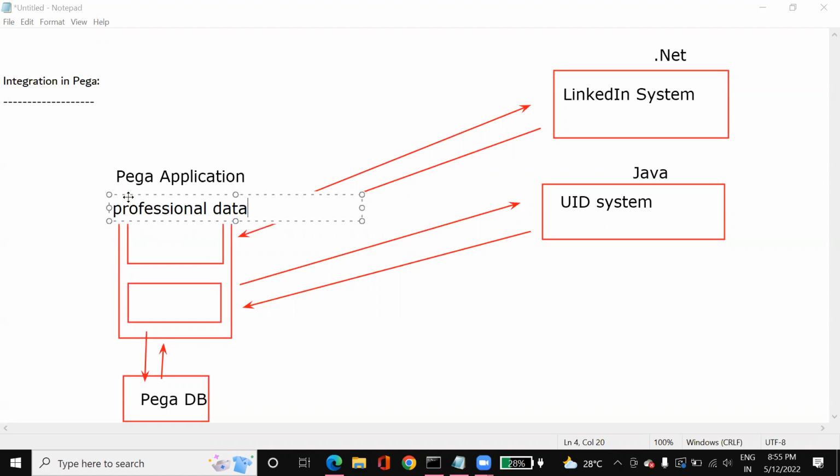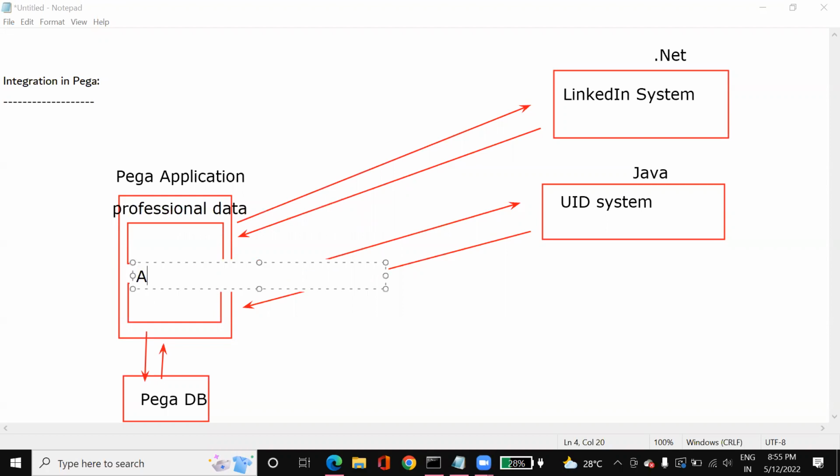This is professional data and this is Aadhaar data. So these are the two screens. This is one screen. Let's say you want to see the information, and this information is not in your system, but it is in third-party systems where you need to fetch it. So in this scenario, we are going to use integration.